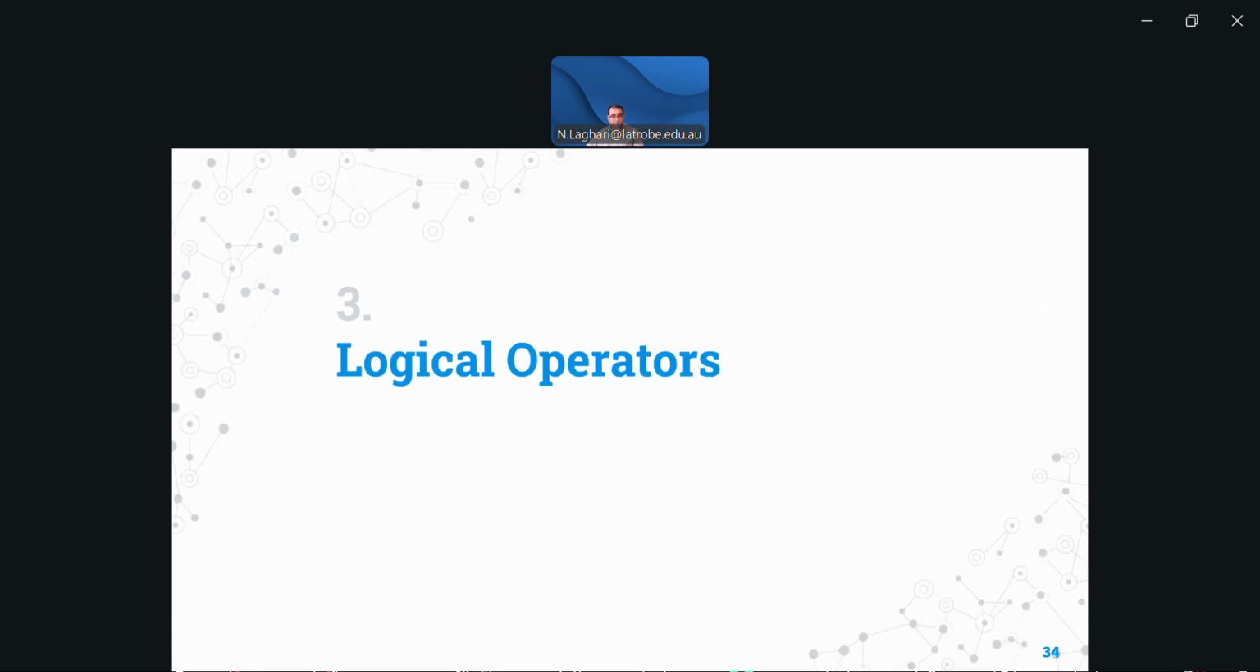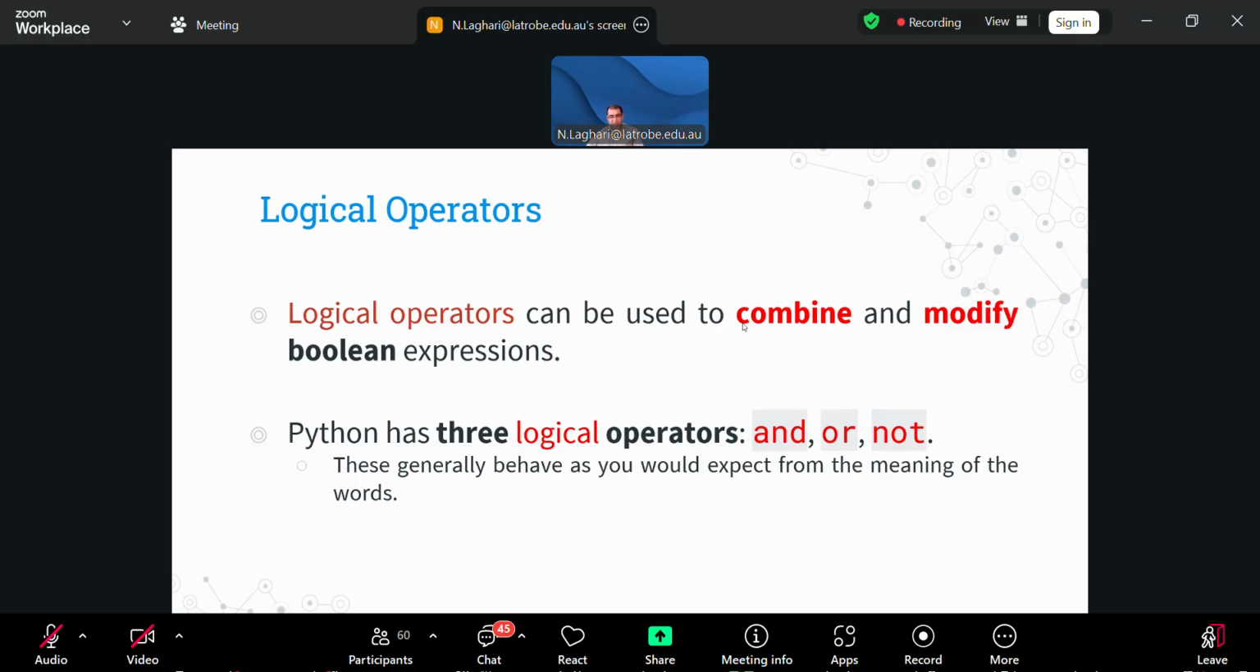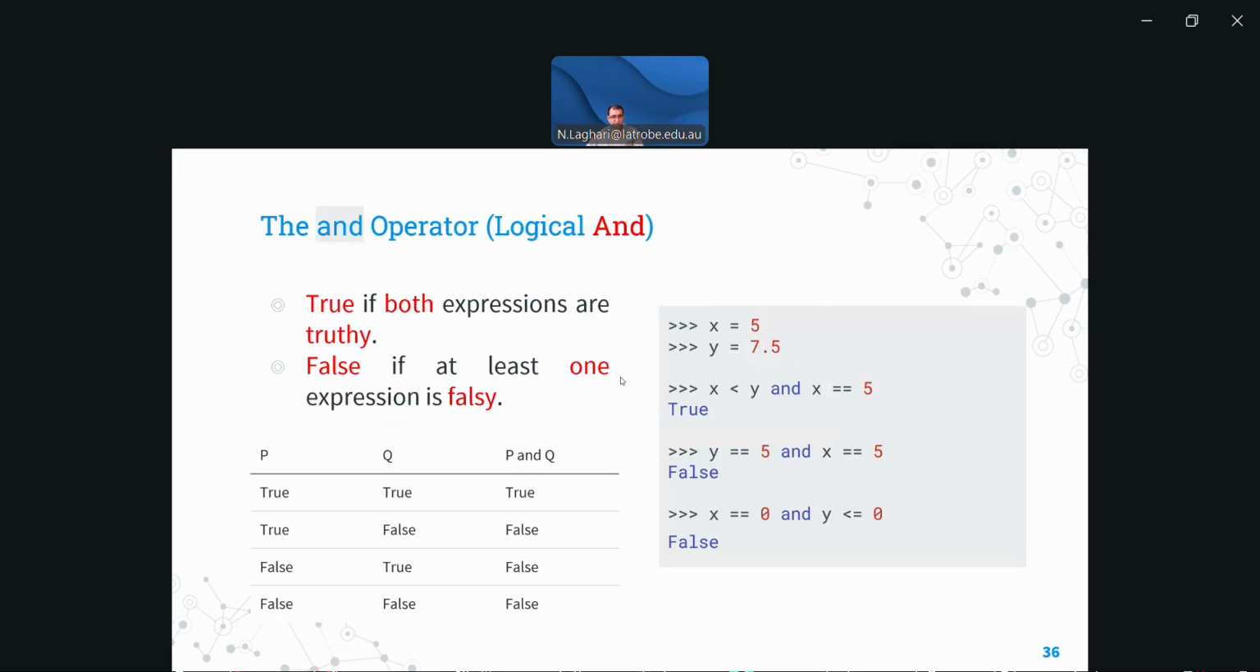Now coming to the logical operators. As we know, logical operators can be used to combine Boolean expressions. Combining means that the results of different expressions can be combined using the and, or, and not operators. We need to keep in mind that and, or are binary operators, and not is a unary operator. Binary means they need two operands.